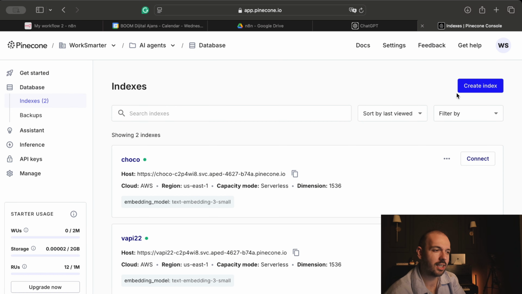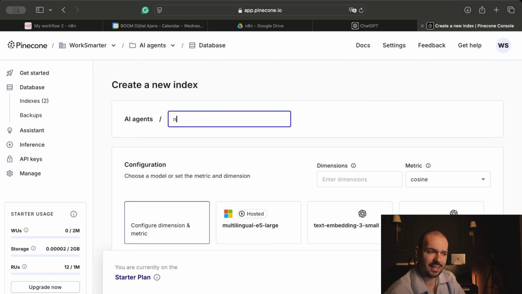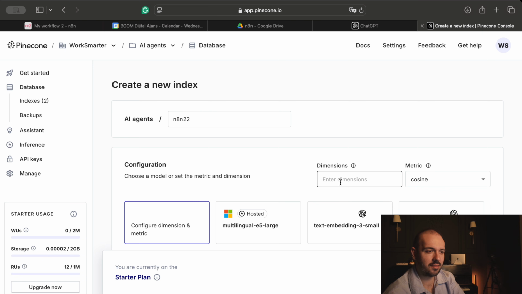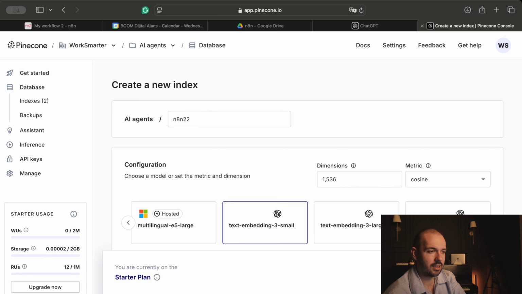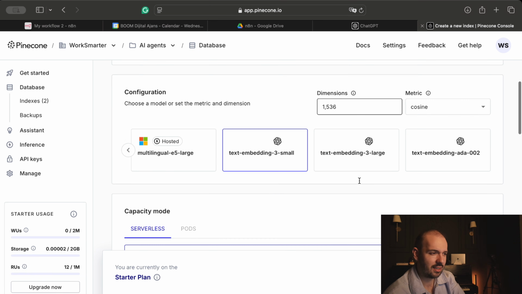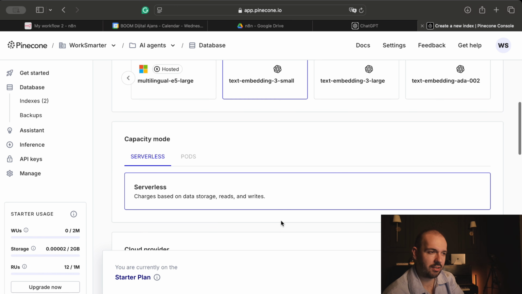In your Pinecone dashboard, go to database, then indexes. Click create index, give it a name, like n8n, and select embeddings, like text embedding 003 or text embedding 3 small. Opt for serverless if offered, then create index.